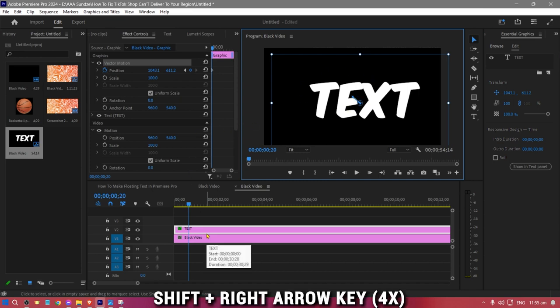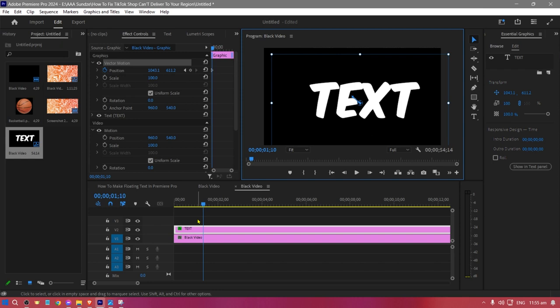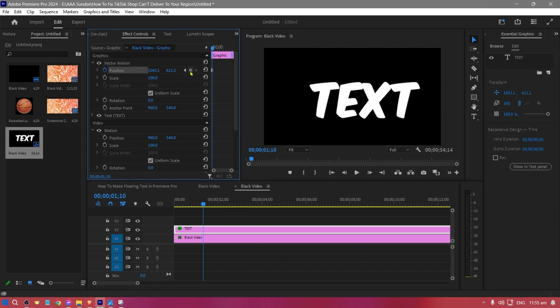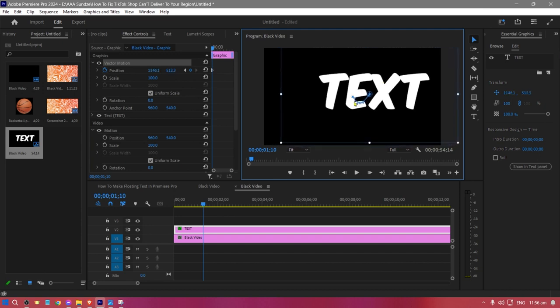So we're going to do the same thing, shift, and then move this 4 times. Basically we want 20 frames in between adding a keyframe. So yep, I've added a keyframe. I'm going to click vector motion once again, and then start the movement here at the top. So it's kind of like a circular motion.